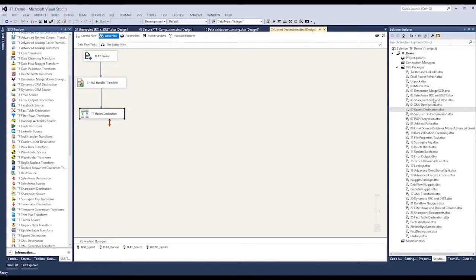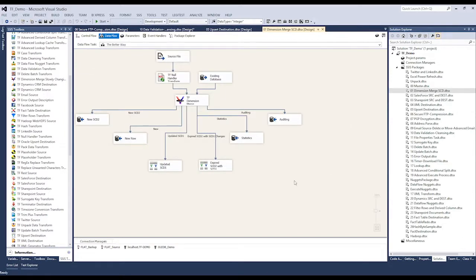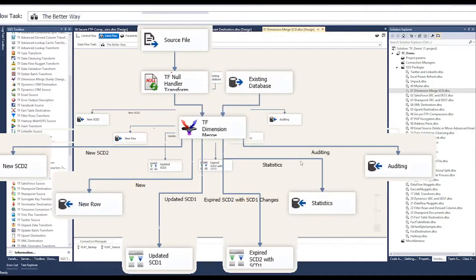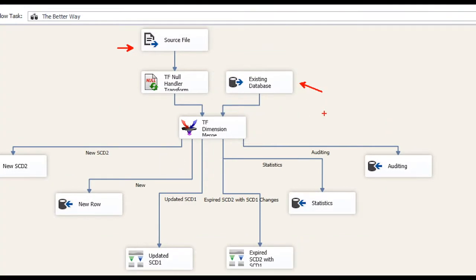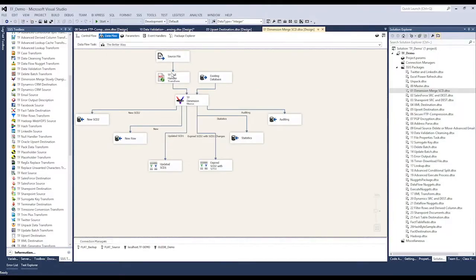And you'll also find the Dimension Merge SCD. The Dimension Merge SCD is a high-performance replacement for the slowly changing Dimension Wizard in SSIS. The Dimension Merge SCD will take both your source table and your dimension table, merge the data together, and start making its decision on what's a new row, what's an update, and what can be ignored.